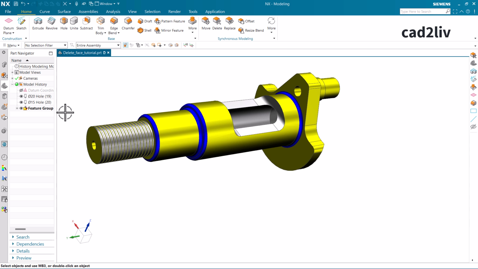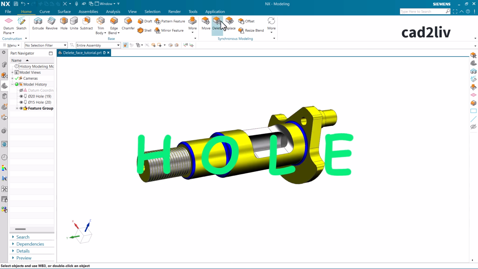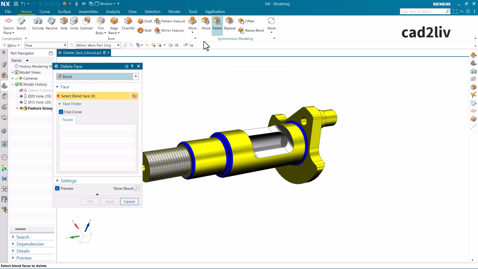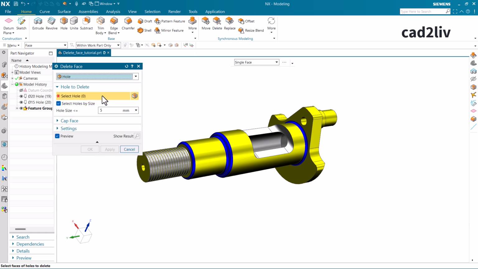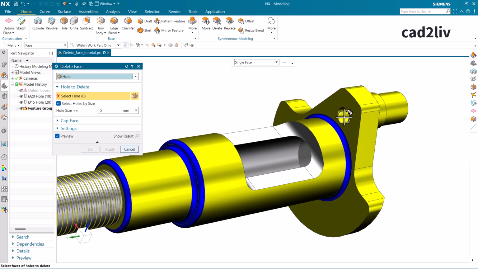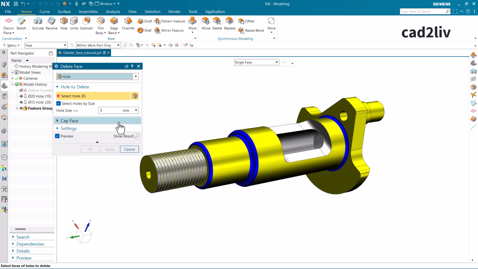Now the next option in delete face is hole. Let's go to that option and check it out. So here is the option of hole and this is the filter I was mentioning. Here you can see the filter applied is hole size less than or equal to 5 mm. And the holes in this model are 15 mm and 20 mm. This hole is 15 mm and this hole is 20 mm. If I apply this filter, it will not let me select these holes. Why so? Because they are larger than 5 mm.